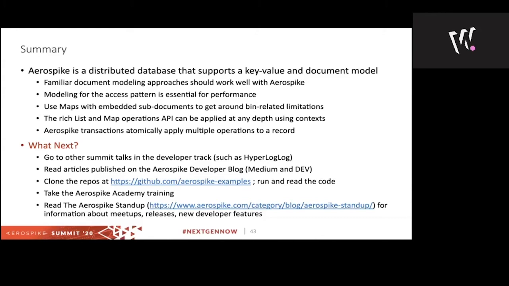Go ahead and clone repos in the Aerospike examples org. Run them, read the code, change them, fork, offer pull requests. You should take Aerospike Academy training. If you're an Enterprise Edition customer, likely you have credits. Also, there are ways to get a lot of Aerospike Academy credits so you can do a lot of training for free. And I would subscribe and read the Aerospike stand-up. It comes out every 2 weeks. It's not too frequent, and it really gives you a lot of information about meetups, releases, developer features.